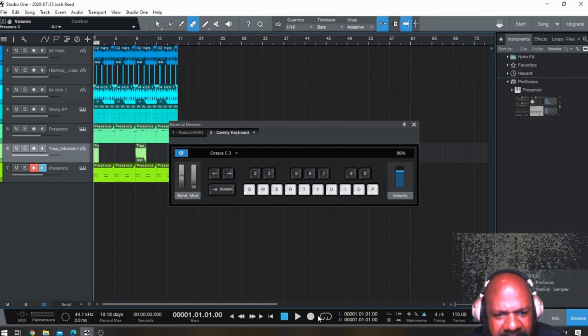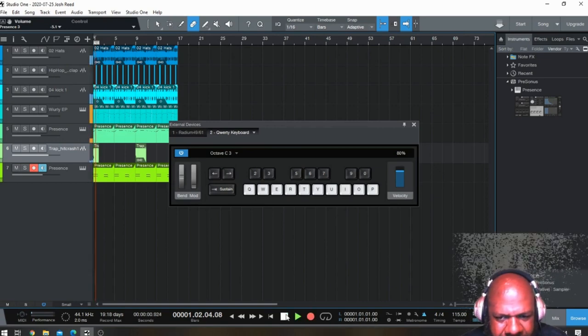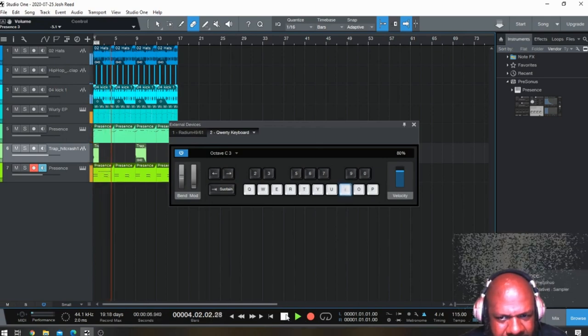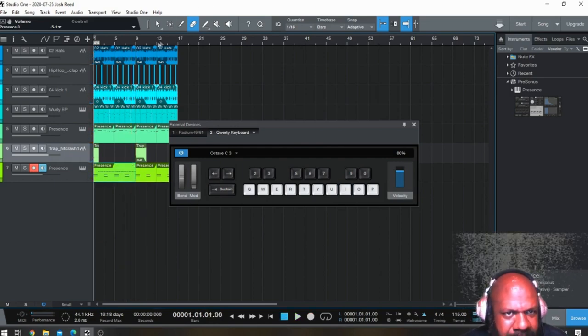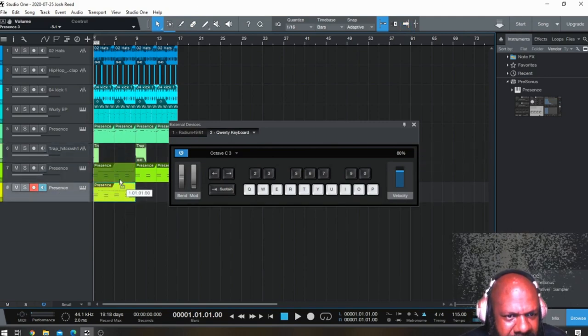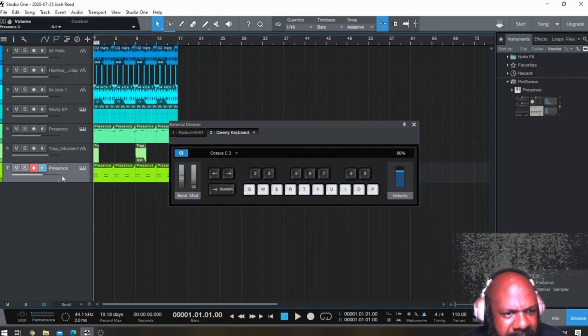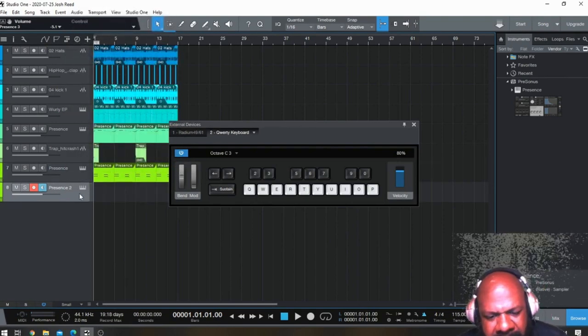I need to click in. How do I do click in? I know what I do. Like, that. Actually, this is what I'm going to do. Undo the recording. Duplicate that track. Do it down here.